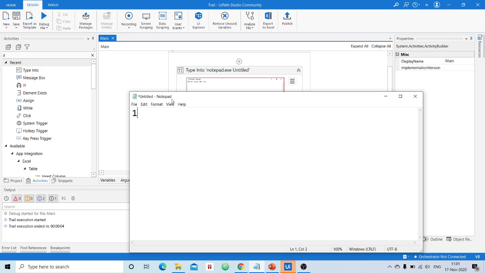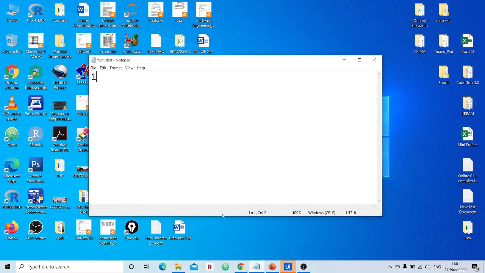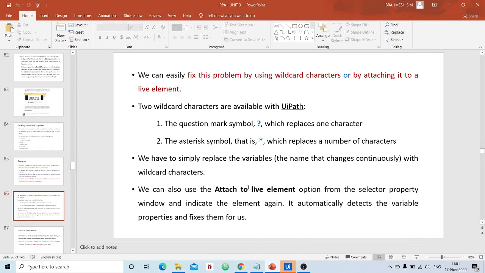This is what I was telling. My requirement is that even if the title of this target UI element changes, it should recognize it and do the operation in the same notepad itself. I mean this notepad itself. How to deal with this? So to deal with this, we have a way called wildcard characters.